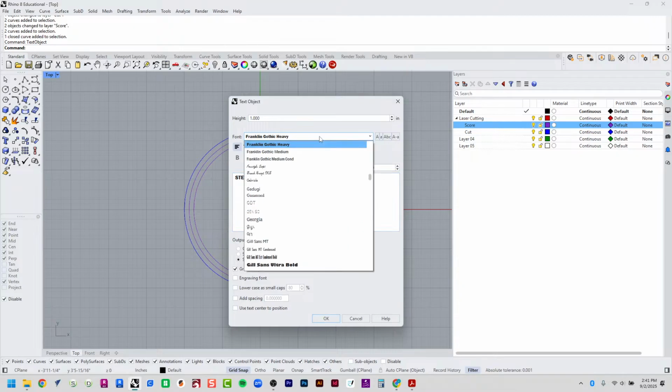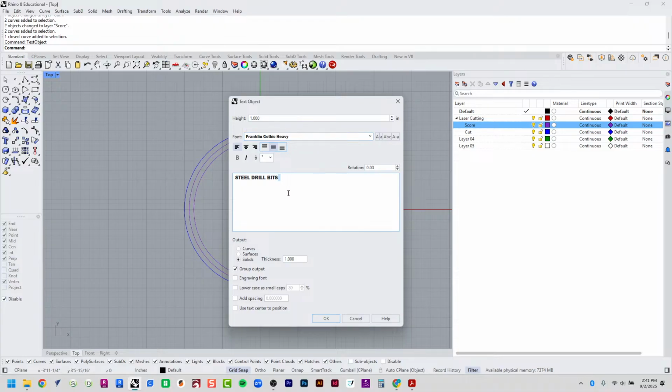This is going to be very important once we get to CNC kind of stuff. But for now, with laser cutting, we have a lot of liberty. I'm going to leave that. And instead of the word steel, I would like for you to all put your initials. So I'm going to just type in mine, TJC.